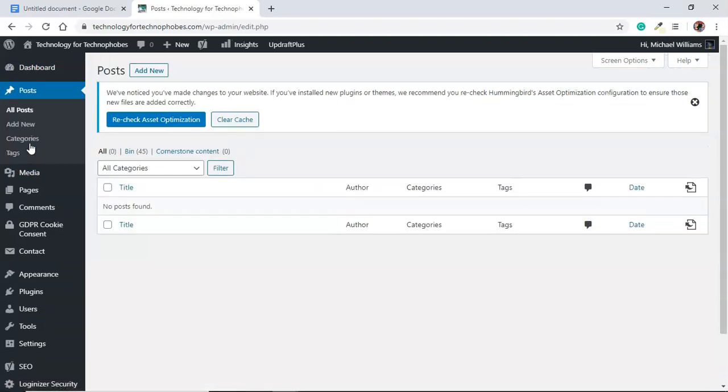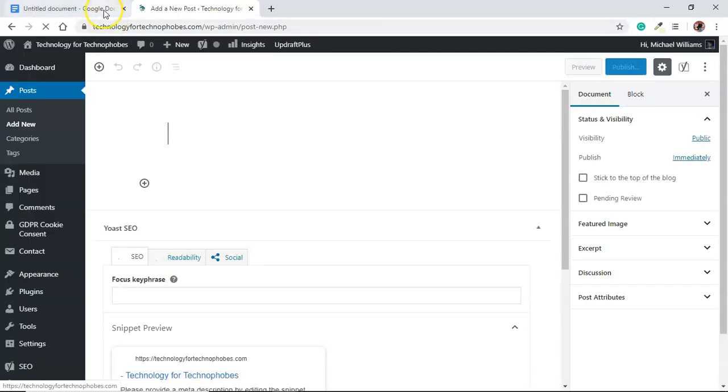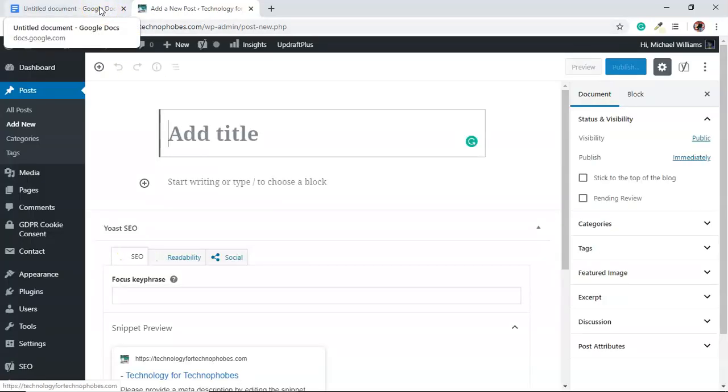So these are your posts, and as you can see, we've got nothing there. Remember, we took away the sample post quite a few chapters before this one. So what I'm going to show you is how to set things up.